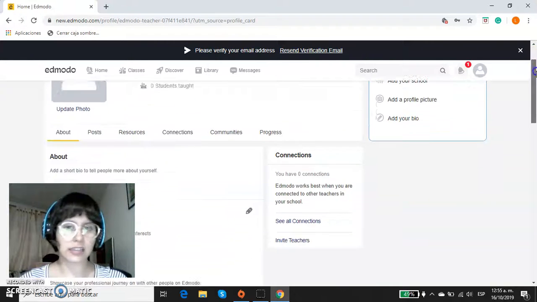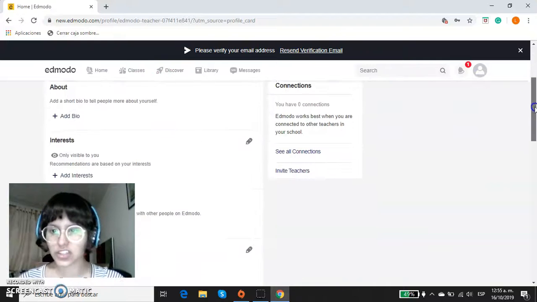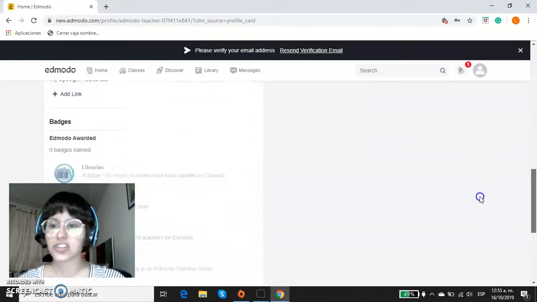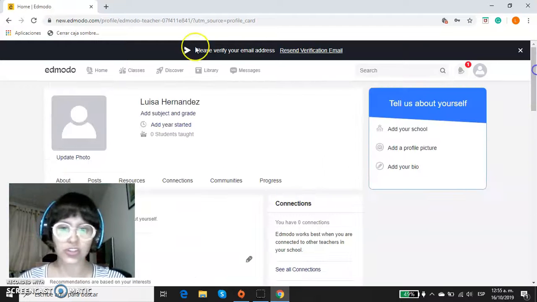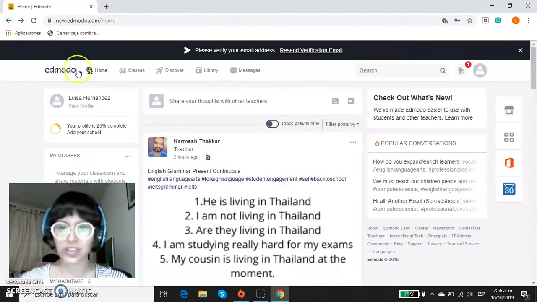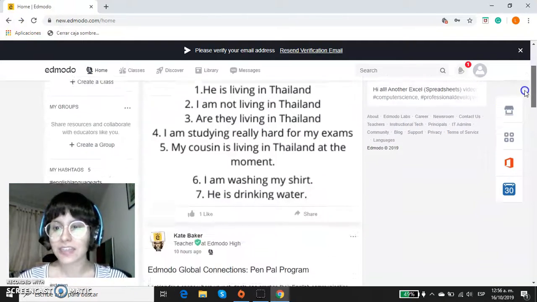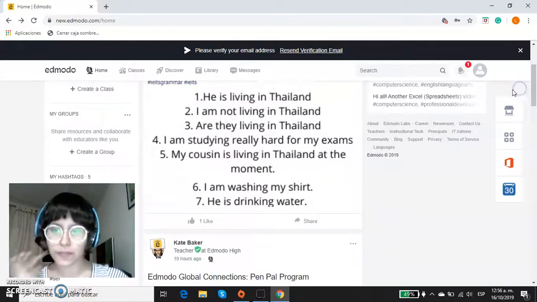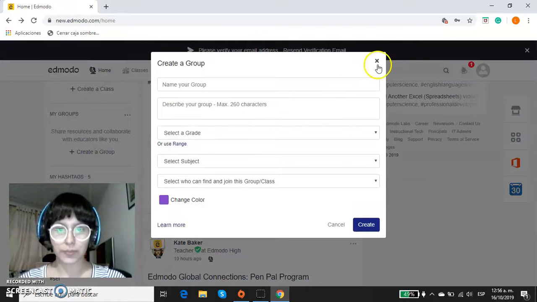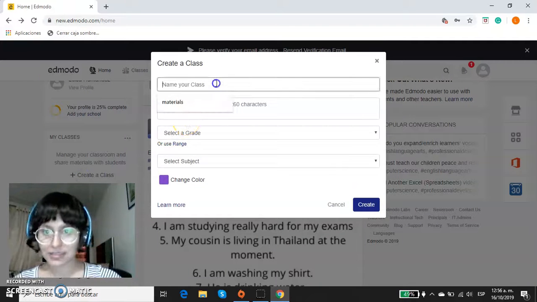I can add a picture. I can select my credentials, about me, interests, schedule, education, anything I want to share, I can share it here like any other social networking site. But let's begin with the interesting stuff. On the left part of the page, we can see create a group. So let's create a group. Oh no, it's create a class. It's upper. Create a class.